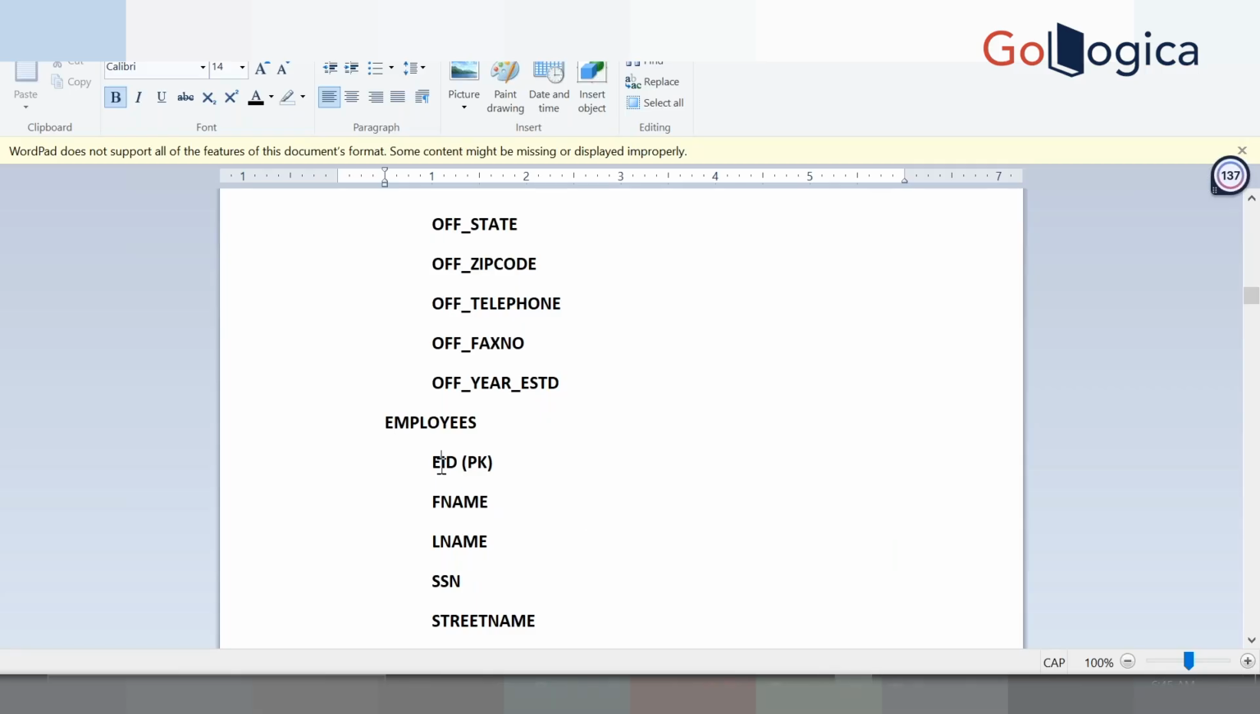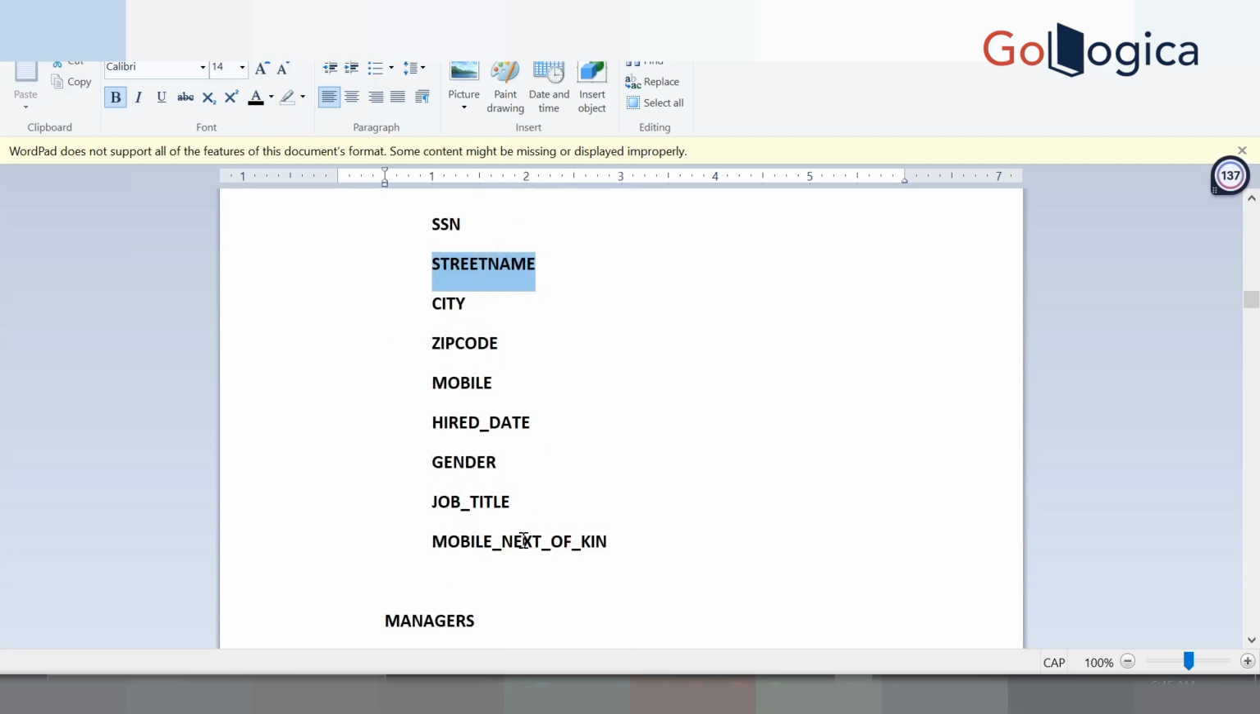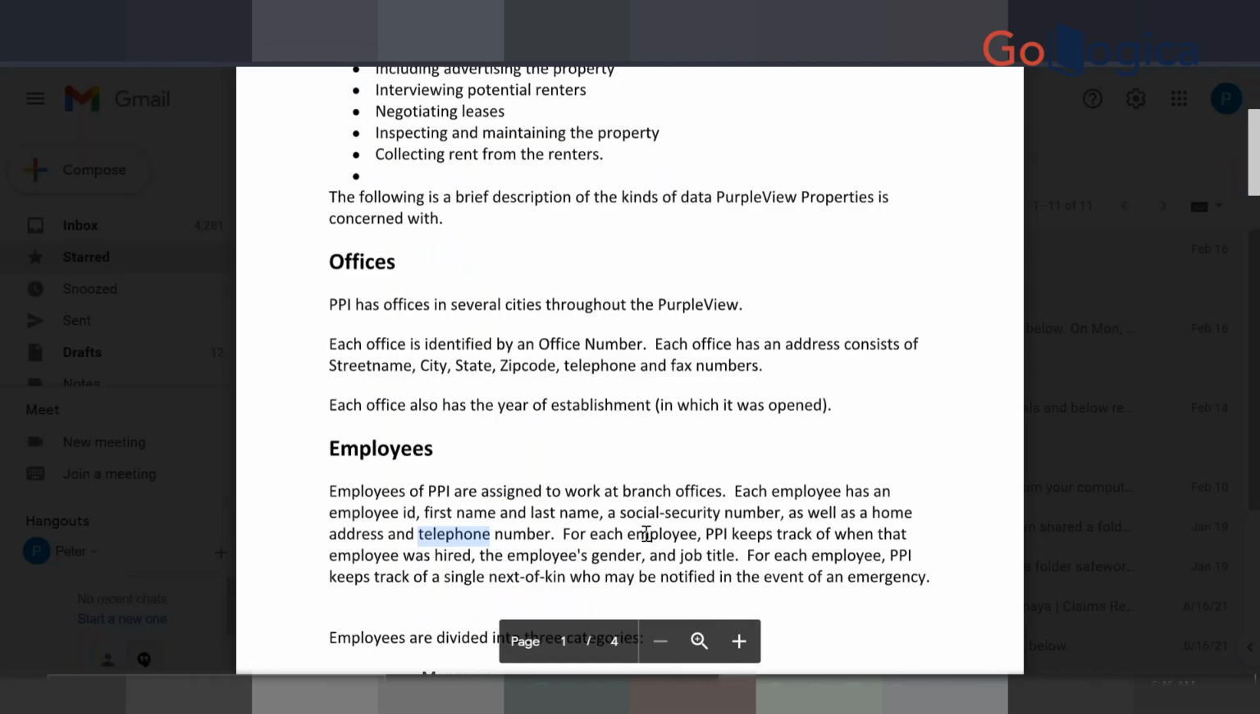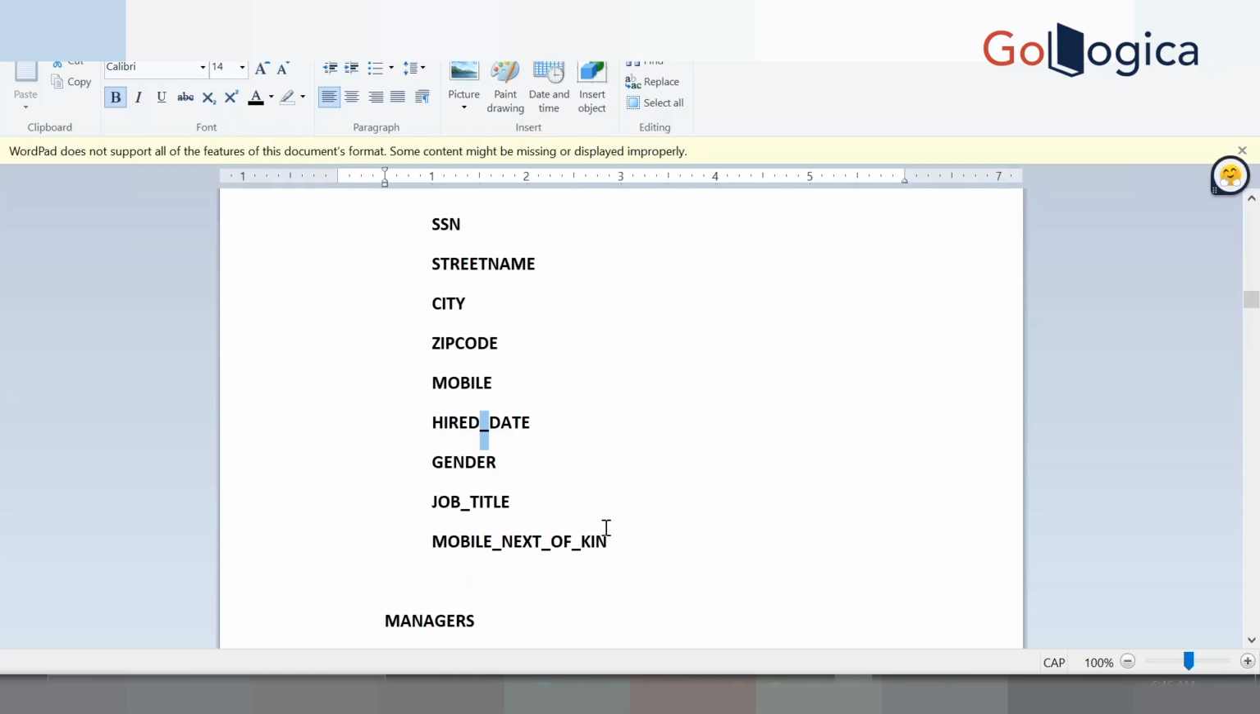So here: employee ID, first name, last name, SSN, street name, city, zip code, mobile number, hire date when the employee joined. Definitely it is part of the requirement, you can see the employee tracks when the employee was hired. So hire date, gender, job title, and mobile of next of kin. These things we can include.